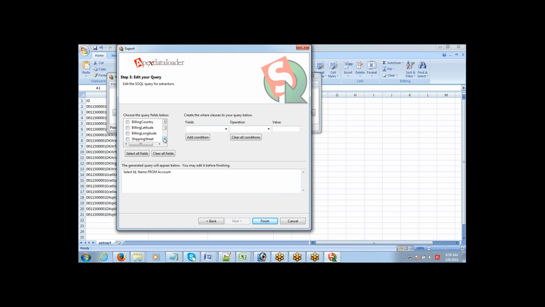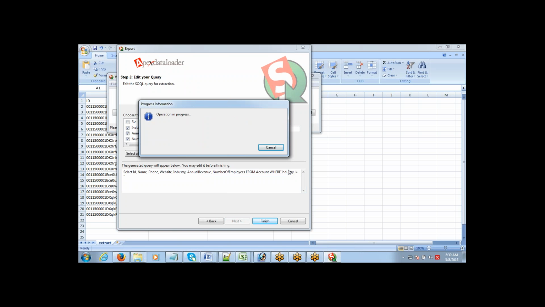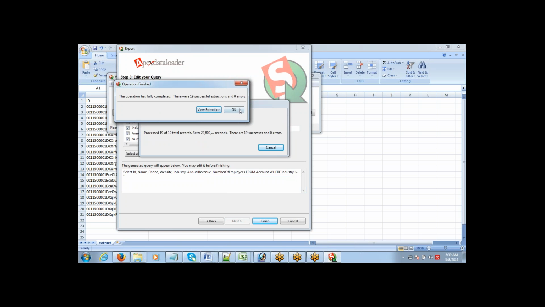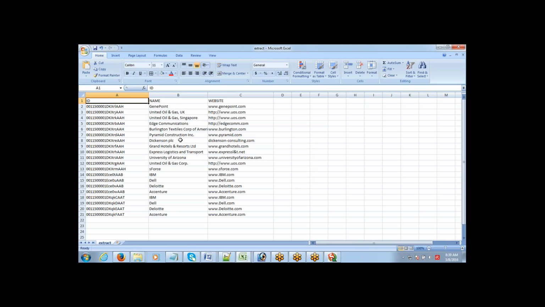Name, type. So we want phone, website, and industry. All these fields I need. I'm gonna put a condition also here: that is not equals null. Add condition. Finish. Yes. Okay. Now let's go and see if the file is correct.